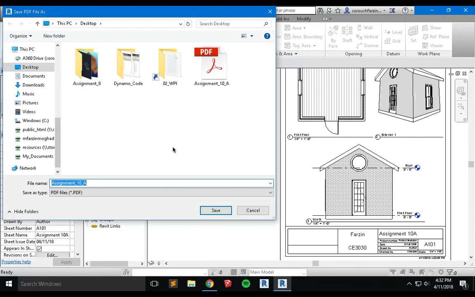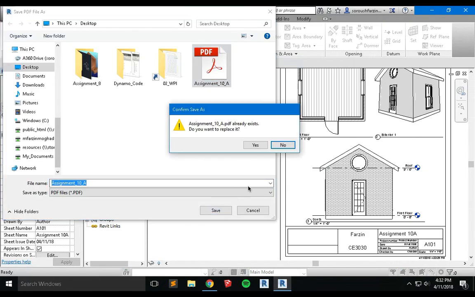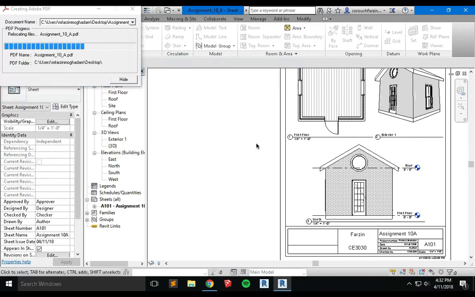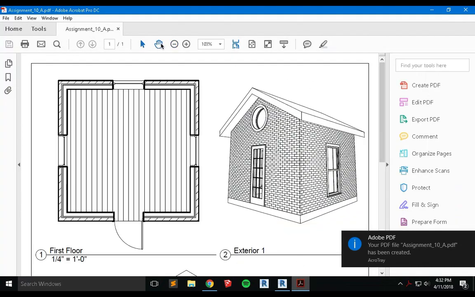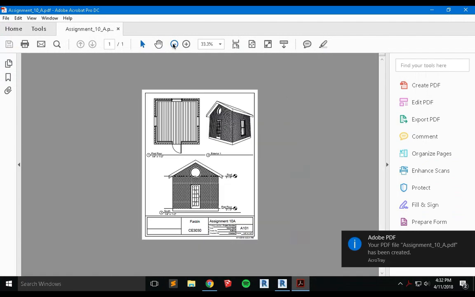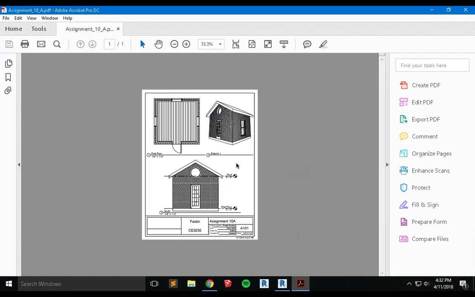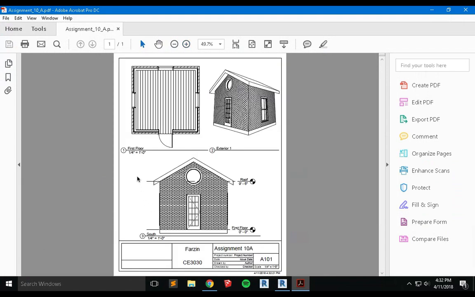So yes, assignment 10A. Yes. So let's see what we got. Perfect. As you can see, the border of my title block is not going to be printed out, only my drawing set. And I'm sure that because I used the 100 zoom, all the scales which I specified in my drawing, for example 1/4 equal to 1, are going to be correct.